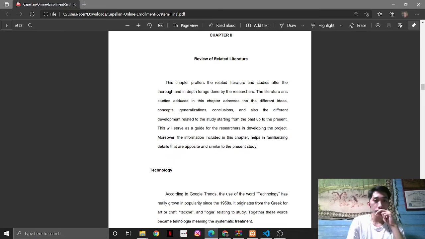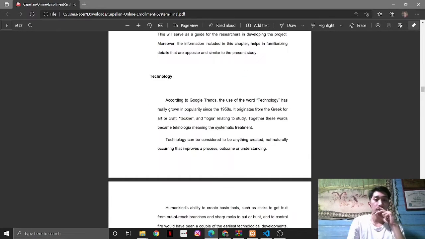Now I'm going to discuss the Capellan Online Enrollment System review of related literature. The literature studies adduced in the chapter address the different ideas, concepts, generalizations, conclusions, and also the different developments related to the study, starting from the past up to present. The first is the technology.